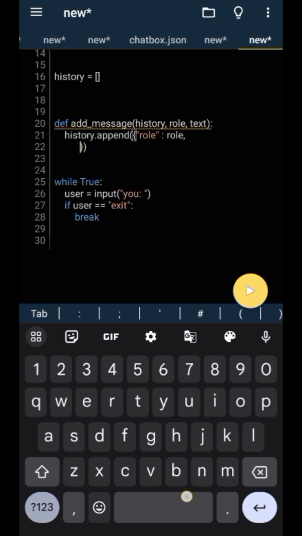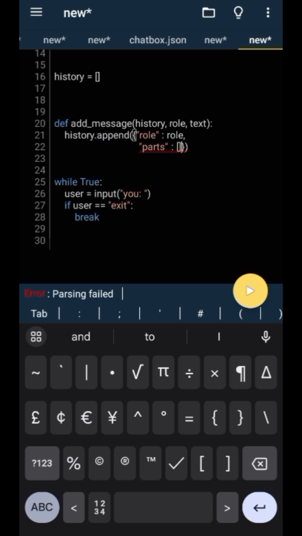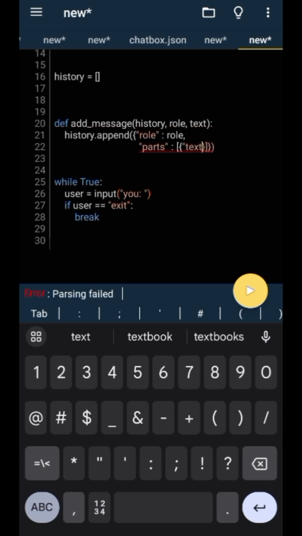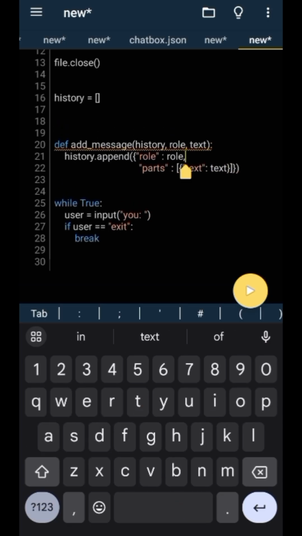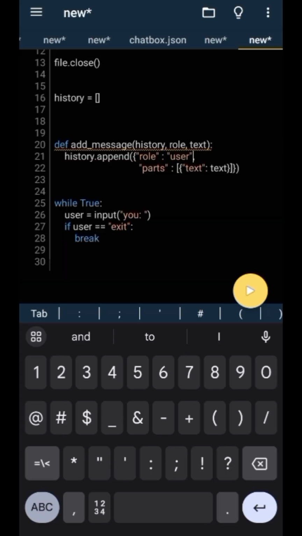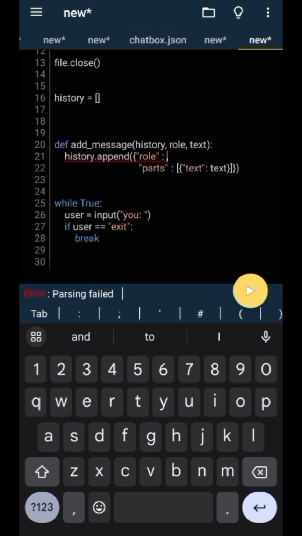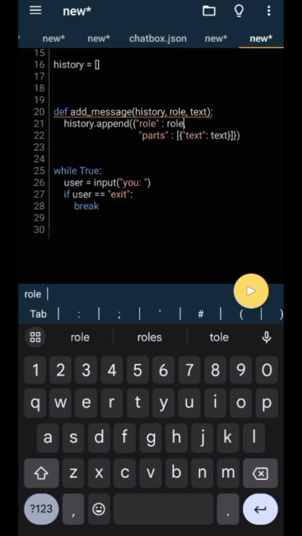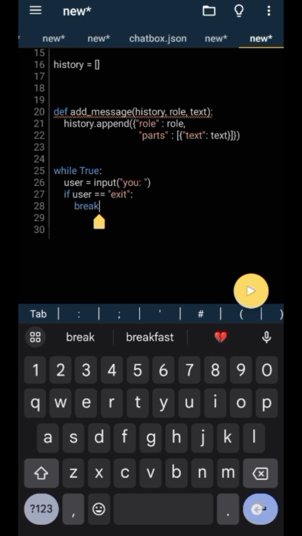Role, parts, text. The values of role and text will change depending on the message, while the overall structure stays the same. So whenever we call this function, it creates a message in exactly the format required by the Gemini API and adds it to our history list.